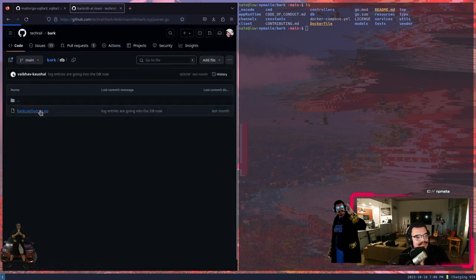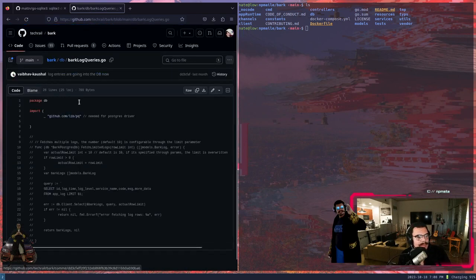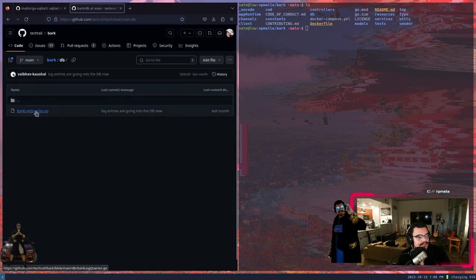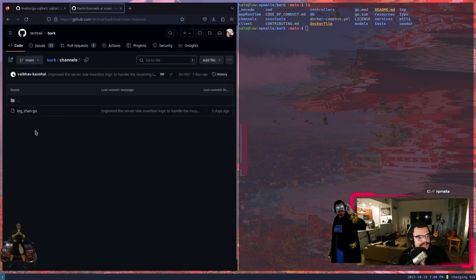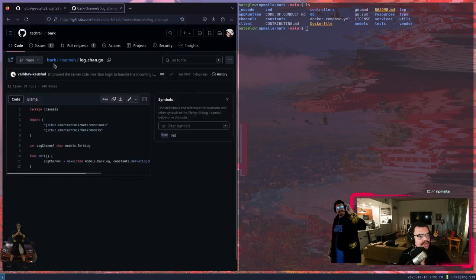You see this DB, barklog queries.go. This is the one I want. This does install the Postgres driver. But we've got to figure out what's going on in this code base, where to go, how to do it. So this is going to be fun. We've got channels going on. Logchan.go. Not sure what that's about.